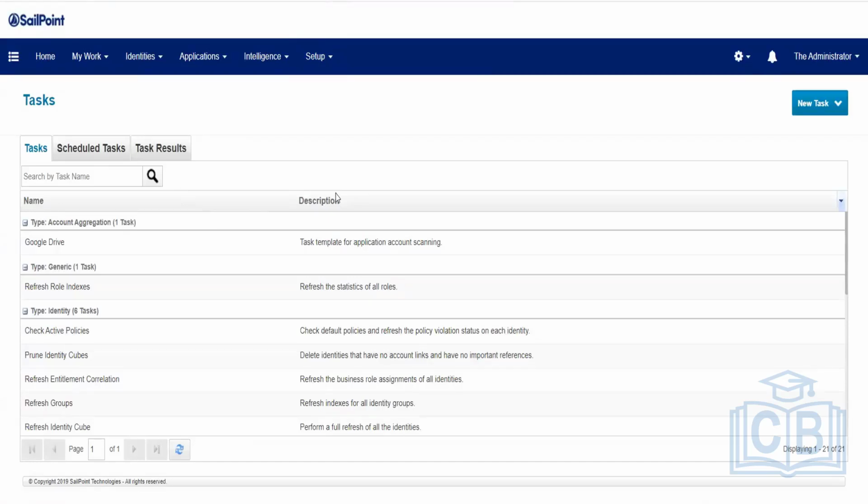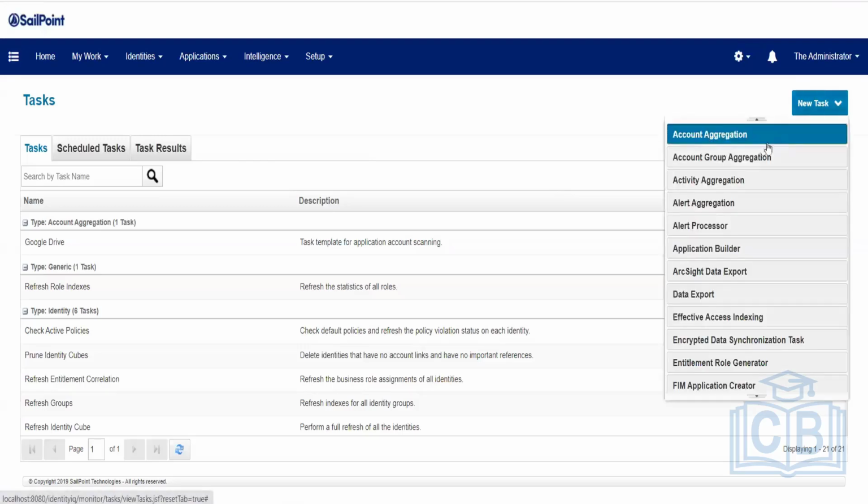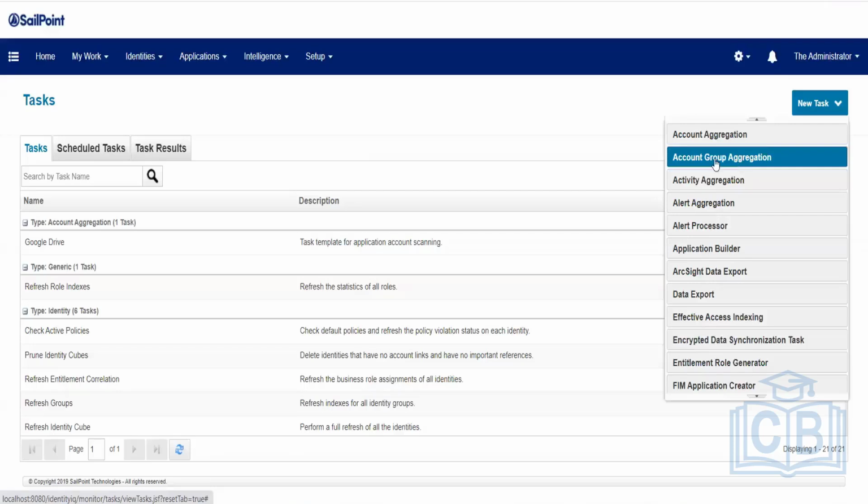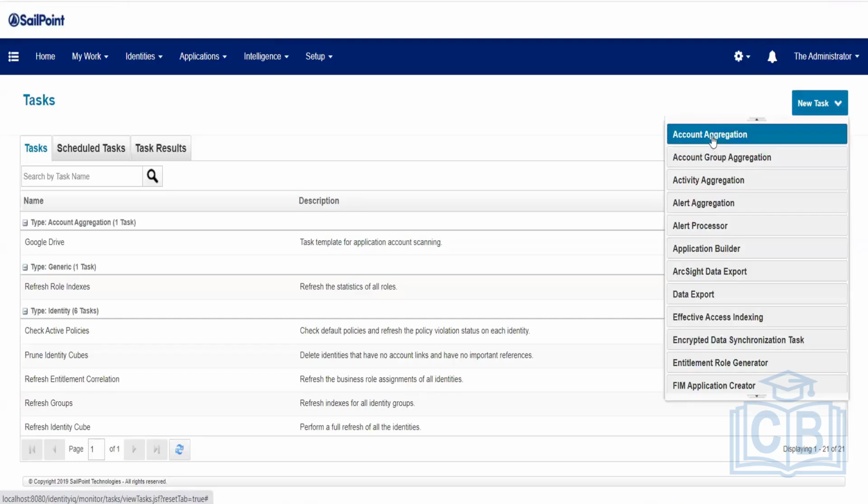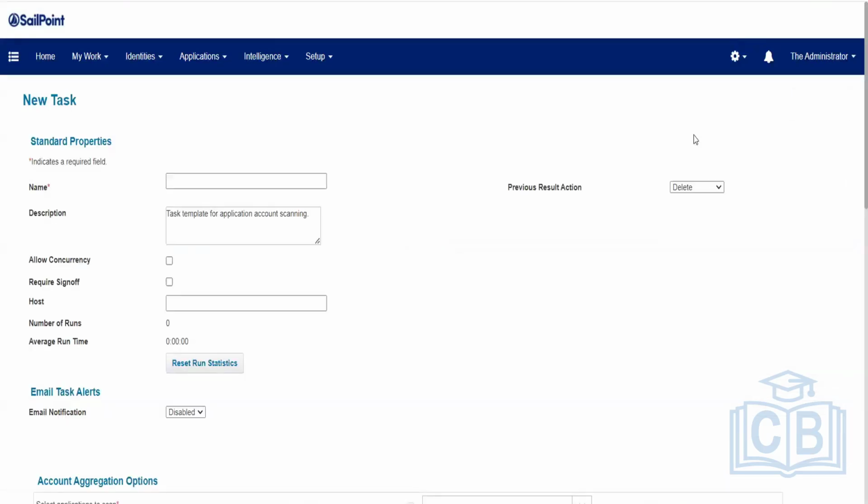Forget about all the additional features we are going to talk about in task, because we have a separate chapter for that. To aggregate the data, first click on new task, go to account aggregation, because we are going to pull accounts, not groups. If you want to pull groups, then you have to choose this other task. Now we are going to aggregate only accounts, the user accounts: employee ID, first name, last name. If they provided any entitlement or group data, we could have aggregated those too.